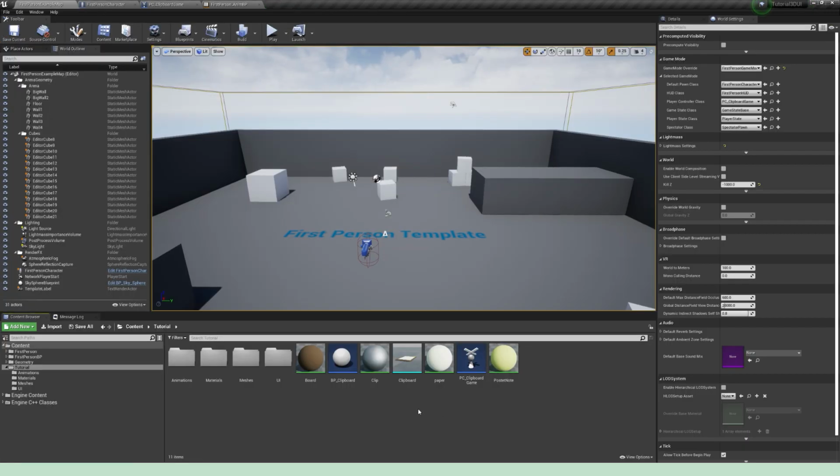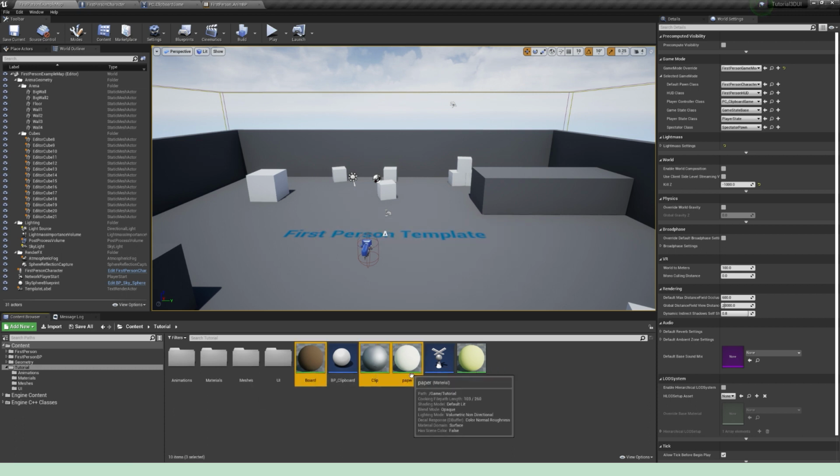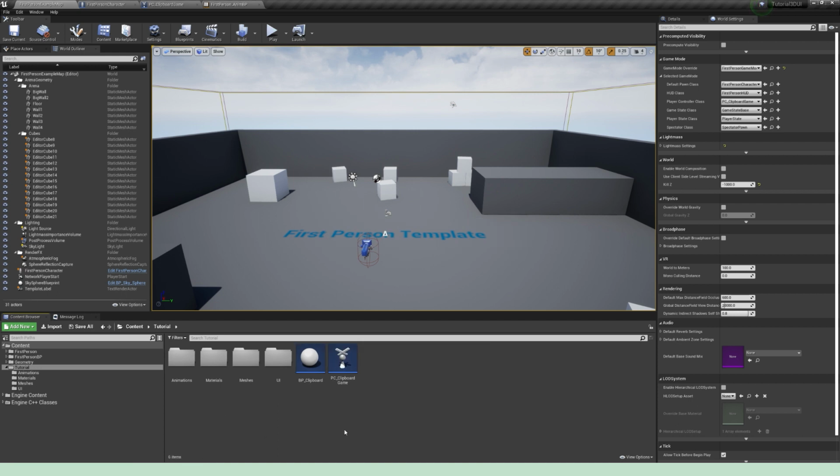Now, with the materials set up, I'm going to pull my mesh into my meshes folder and my materials into my materials folder. This isn't the most optimal way to do these materials because they're all basically the same. I could have used material instances, but for the sake of this tutorial, it was easier to do it this way. Now, on my blueprint clipboard, I'm going to open this up.